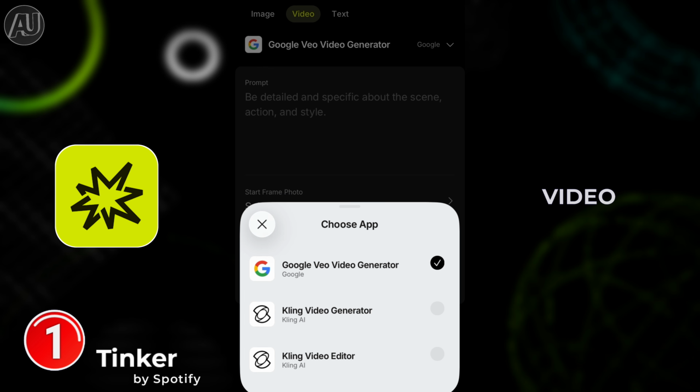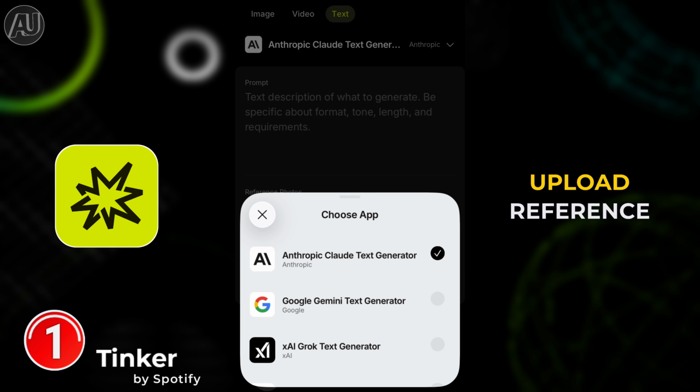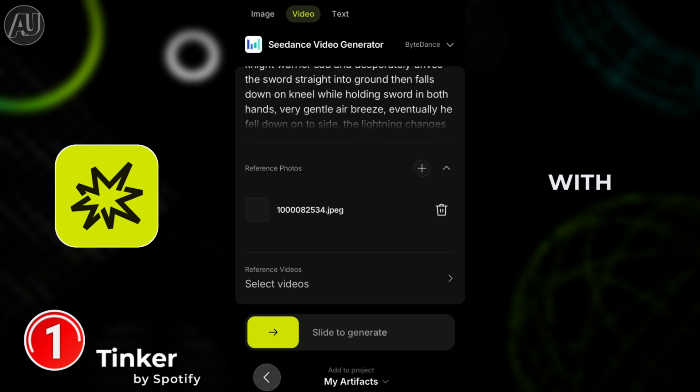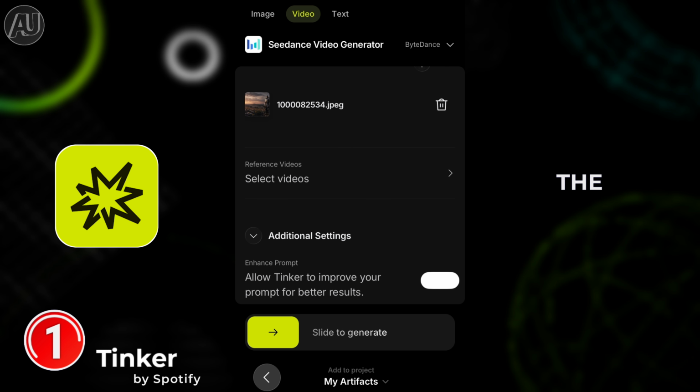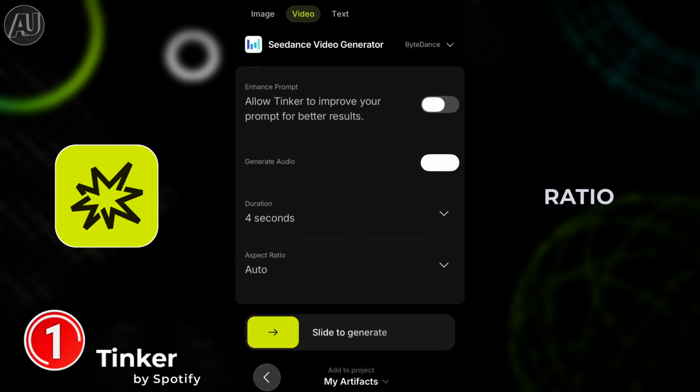I'm gonna try the video Seedance 2. I'm gonna try with the photo, upload a reference photo and video, or you can simply type the prompt. I'm gonna go with the prompt plus the image, the parameters. I'm gonna select the 6 seconds, 16:9 aspect ratio.